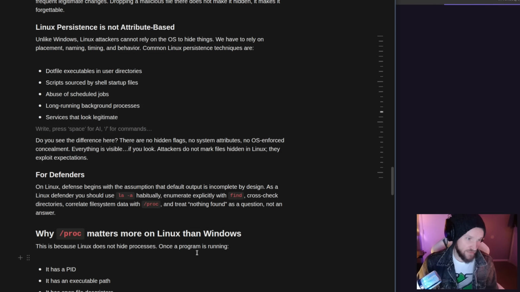And then you can enumerate explicitly with find, which we're going to talk about. You cross-check directories, you correlate file systems with the proc directory, and treat nothing found as a question, not an answer. Okay? So let's talk about proc.